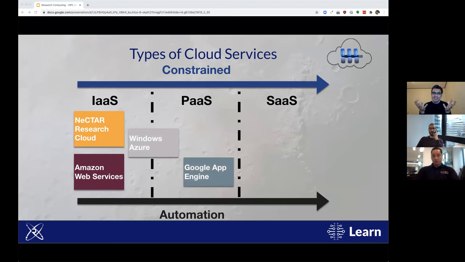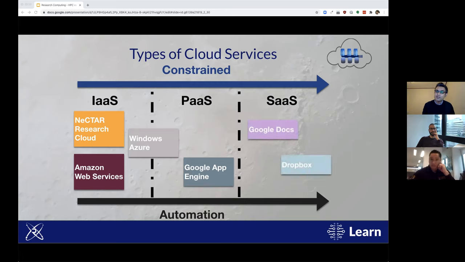an initial or basic skeleton of an app engine is provided to you. For example, Google App Engine based platforms are available to you. You can build on top of those platforms to develop your customized services. And then on the right side is software as a service, where the systems are highly automated but very constrained. They are only meant to do one thing and they do that thing well, but you cannot build anything on top of those. For example, Google Docs, Dropbox, CloudStor and all those kinds of solutions.